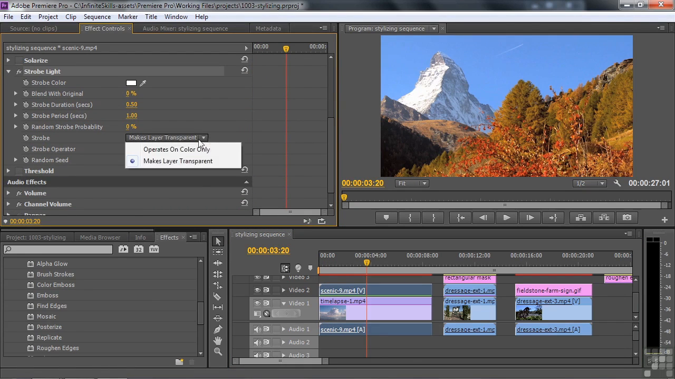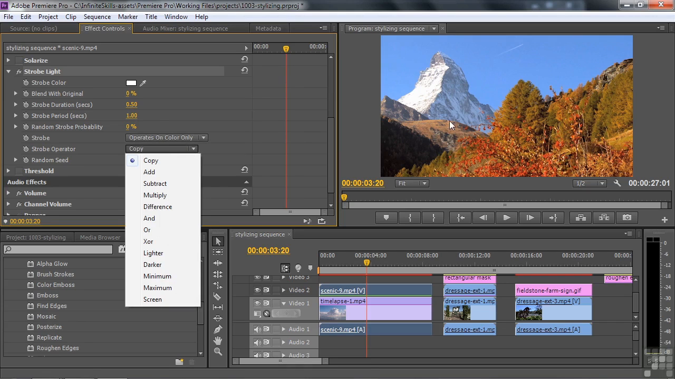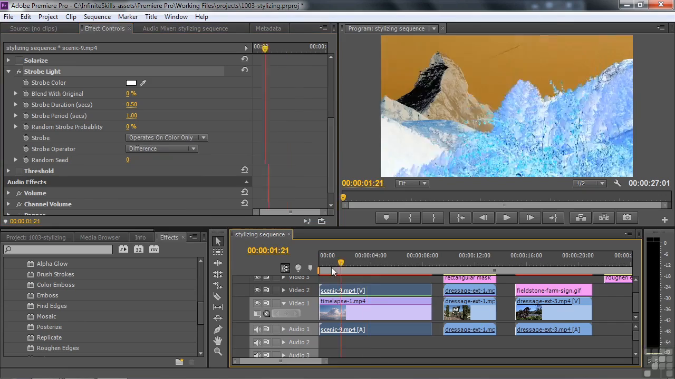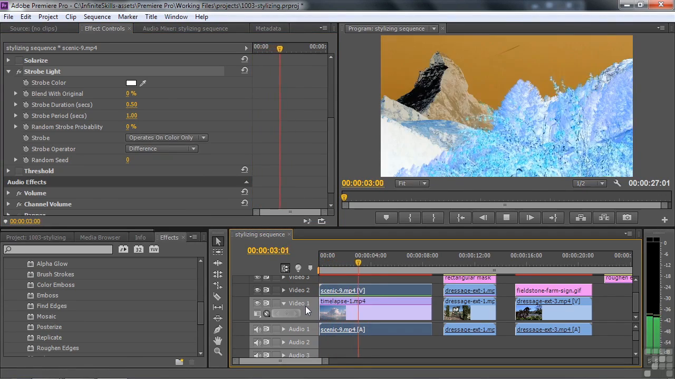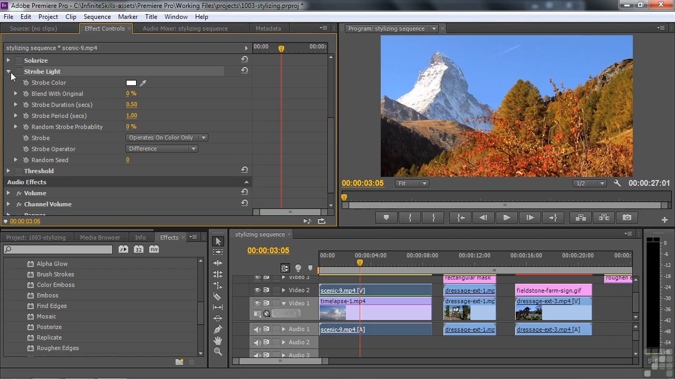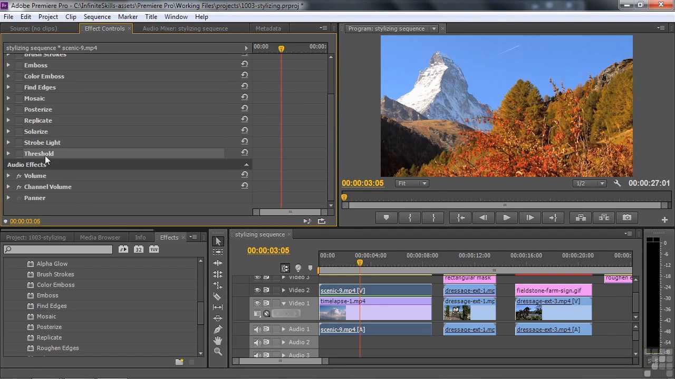Instead of going just back and forth to a solid color, you can also have it go back and forth to some other version of this one, like difference, which is like the invert. It goes to the negative, goes to the positive, negative, positive, something like that. So that's strobe. Threshold just makes a clip black and white.